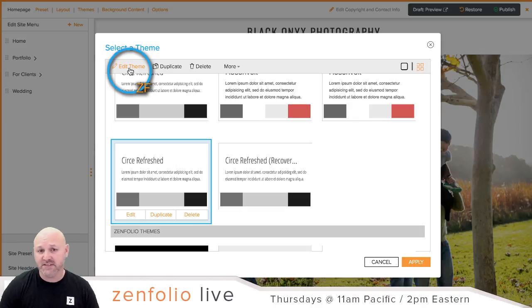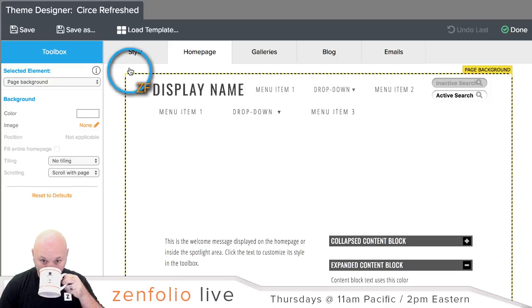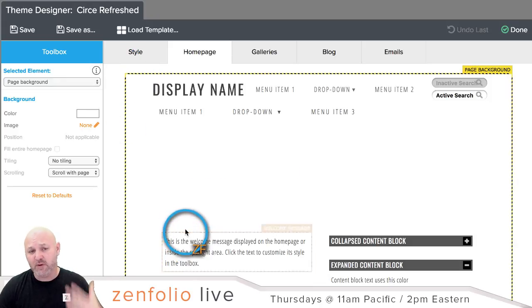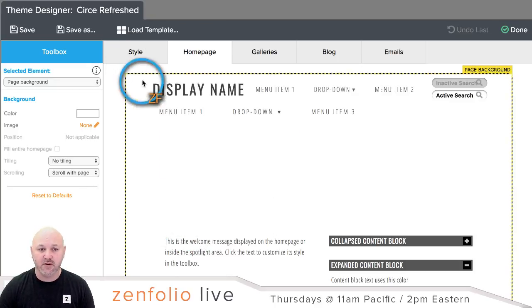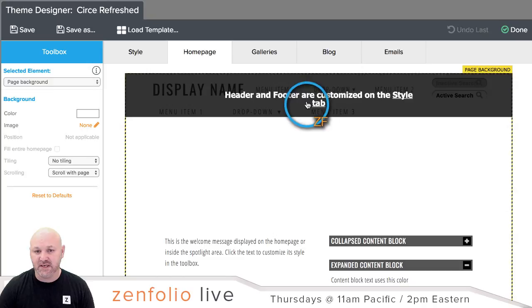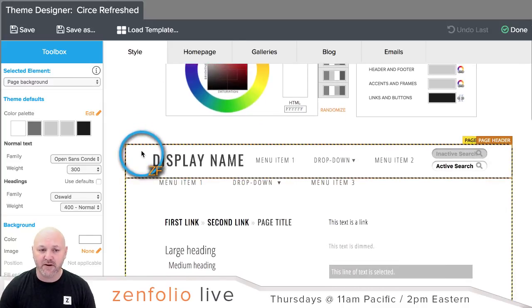Now this is going to load us into Theme Designer where we can make changes on the fonts, the colors, add some background images if you want. This is where you're going to be doing all of those kinds of things. Okay, so now that Theme Designer is open, what we want to do is find where the header properties are so we can change it. So if I hover over the header, it says that they are customized on the Style tab. So I'm just going to click Style. Then I can come down here and I can click on Header.